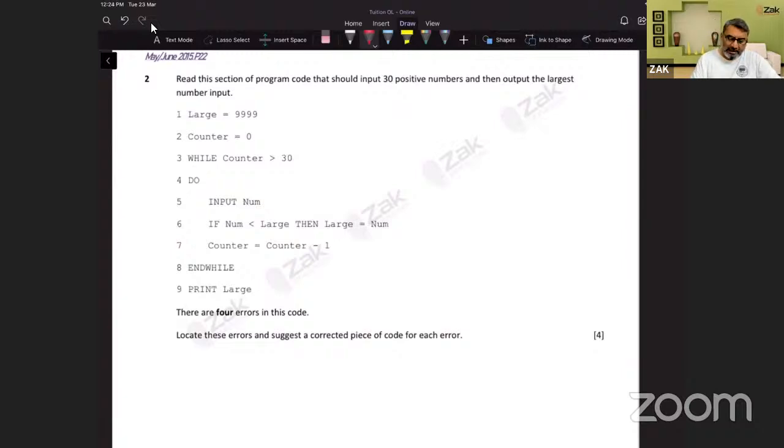Large is equal to 9999. It can be 9999, but that 9999 must be negative, or it is equal to 0. So anything but not plus 9999. So it might be large is equal to minus 1000, maybe large is equal to minus 9999, or maybe large is equal to 0, but it cannot be 9999. So any but this.